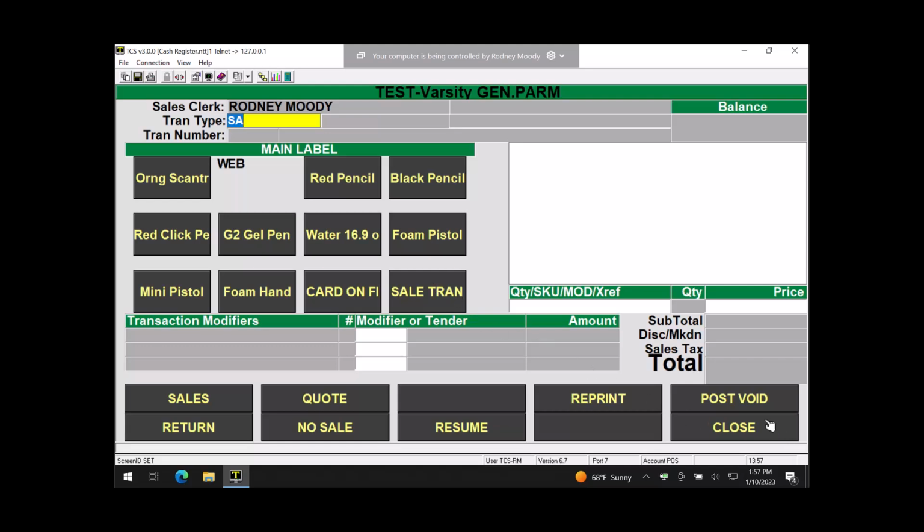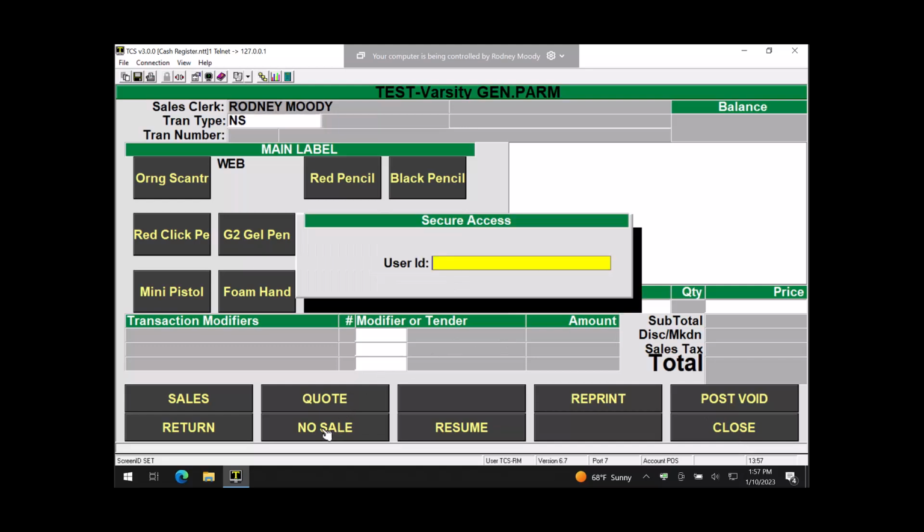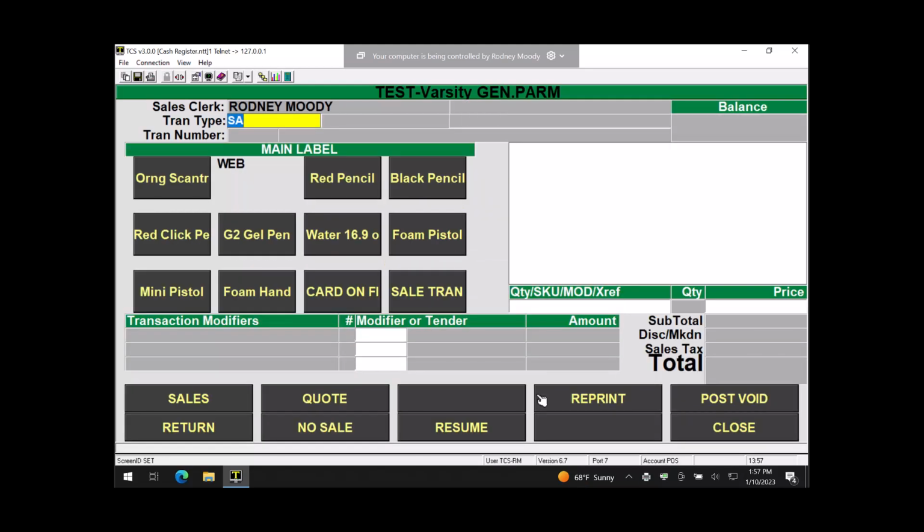At the end of the day, again, you would select the close option. You can also select the no sale, and that is our default option to just kick open the cash drawer. We have set security on this, and in this case, the security is going to prompt me for my user ID, so it's going to ask which cashier is opening the drawer. Okay, so now the cash drawer would have opened up, and again, the system is creating a log, recording every time that is done with a no sale transaction type.